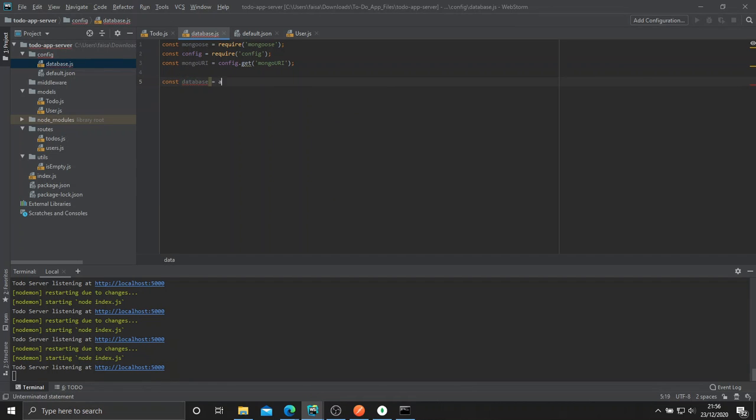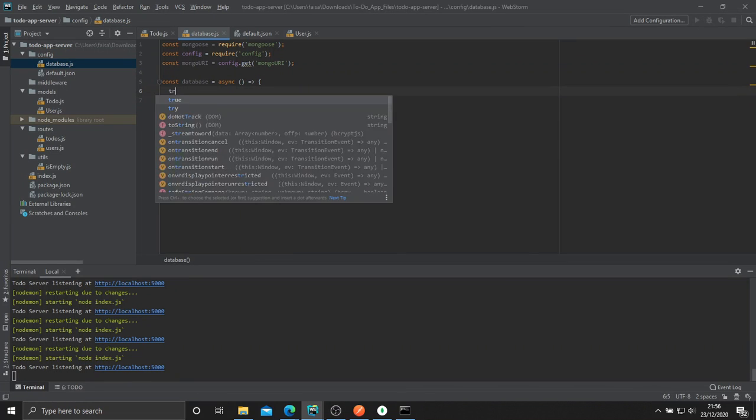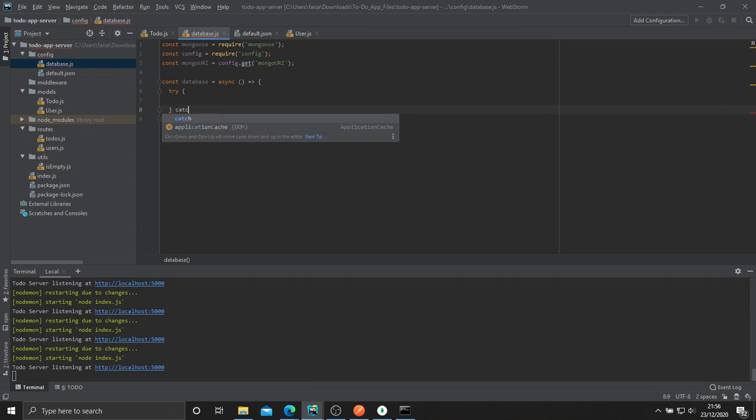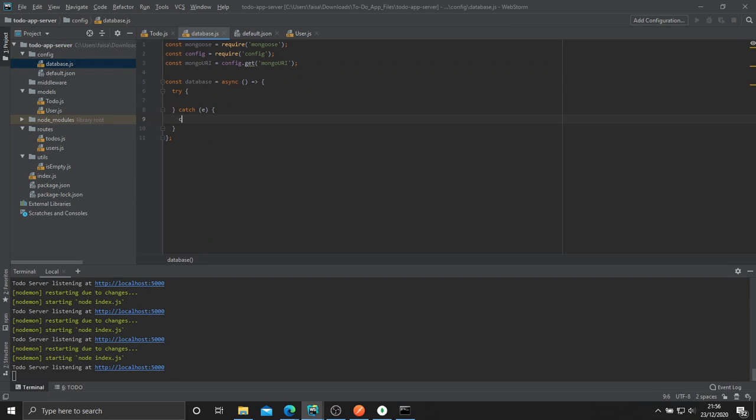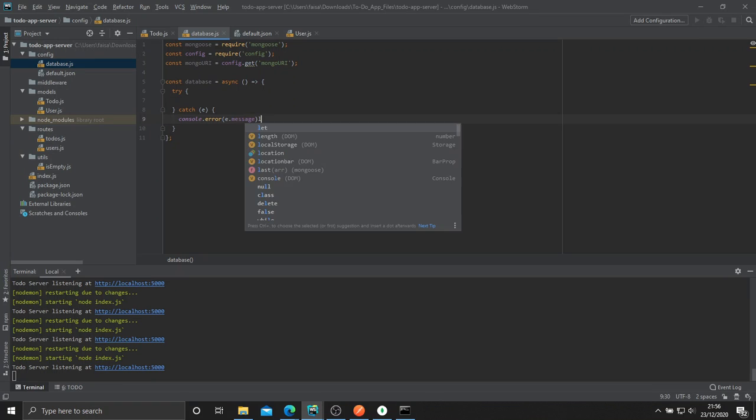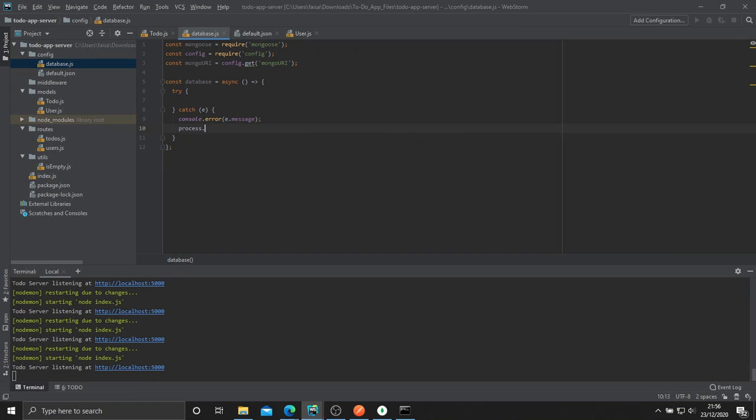Const database is equal to an async arrow function, and in here we'll do a try catch block. Here we'll do console.error e.message, and then we'll exit the process with a code of 1, process.exit. That's if it fails.